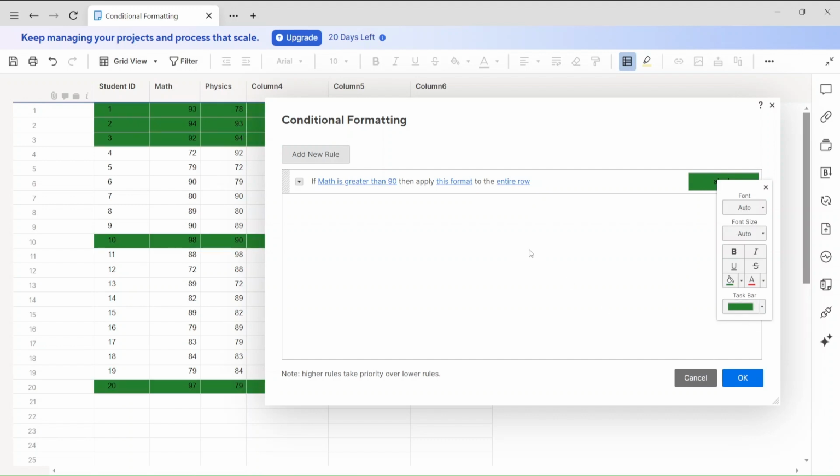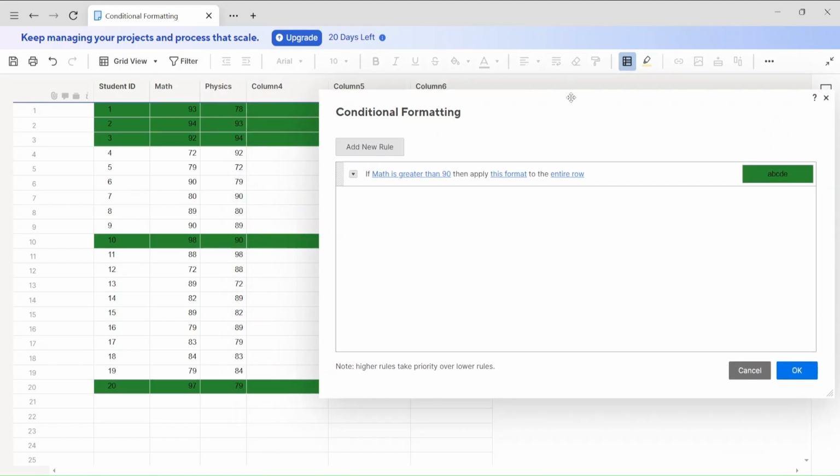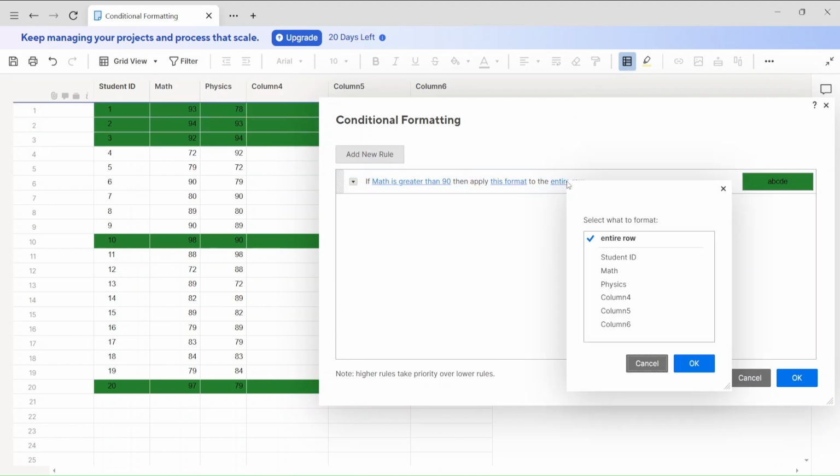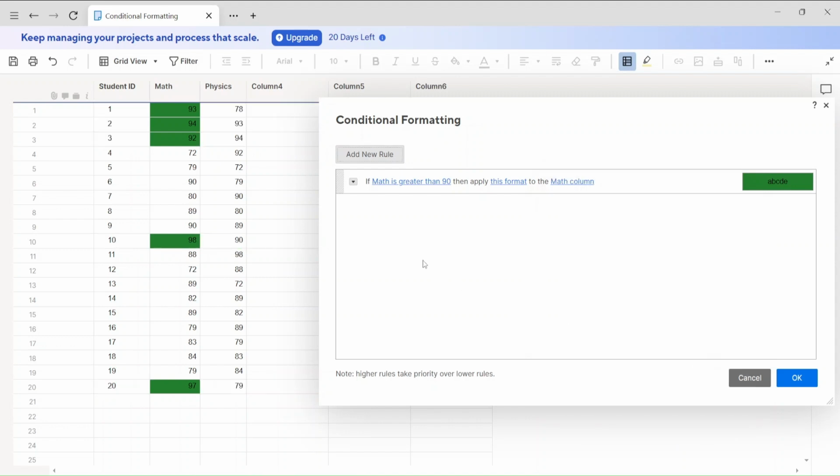Okay, and you can see this is applied on entire row. Okay, but I don't want that. I want to apply that on math only. So you can see whoever has gotten more than 90, those cells are highlighted. And here the condition is applied on this math column.